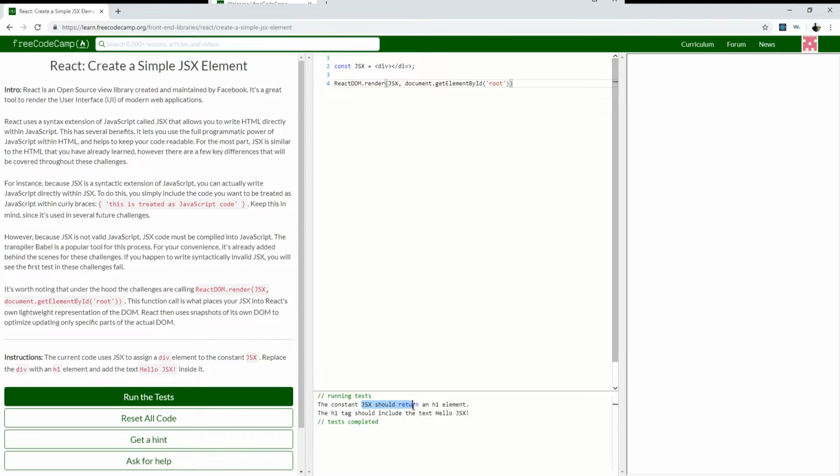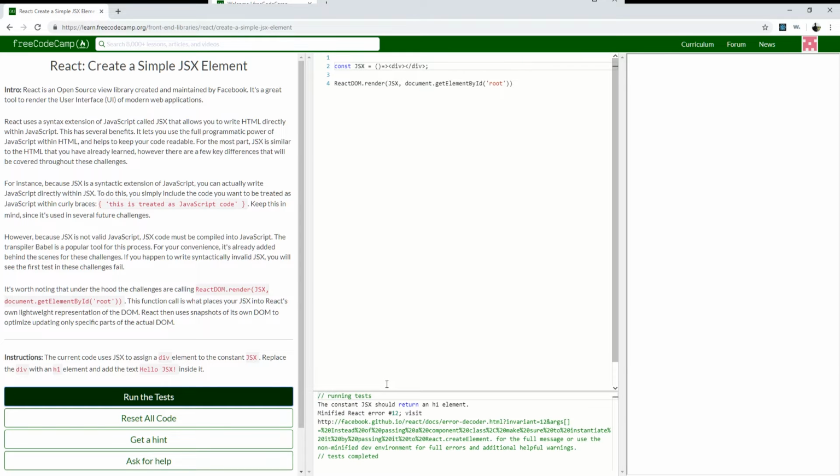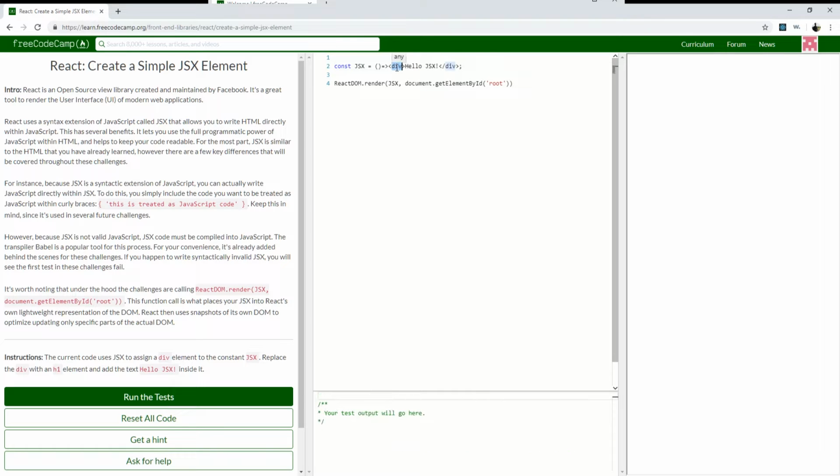The constant JSX should return an HTML. What do you mean? Oh, should I... Y'all want that? Is that what you want? I didn't even look at the JSX. Should return an H1 element. Oh, I need to read. Let's see, guys. We gotta read. Replace the div with an H1 and add the text hello JSX. Okay. Yeah, I didn't read it all. Okay. H1. We gotta read, guys. We gotta read a lot.